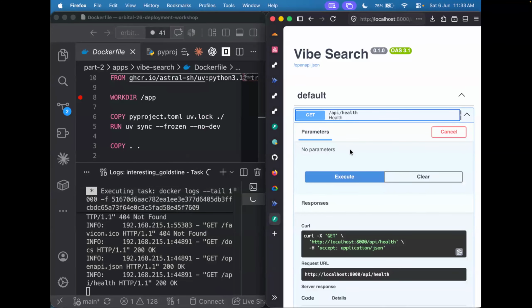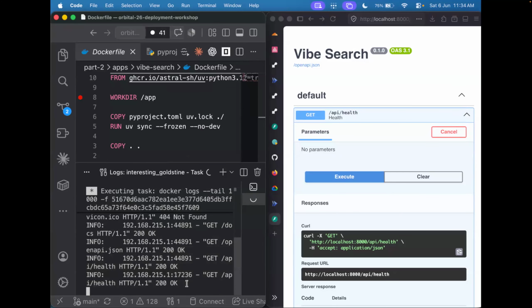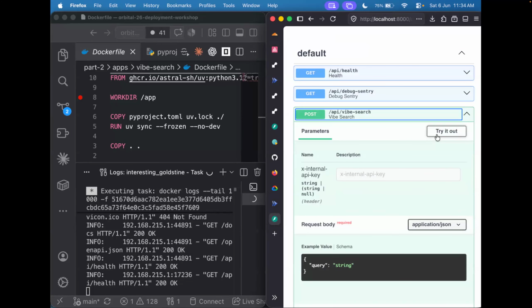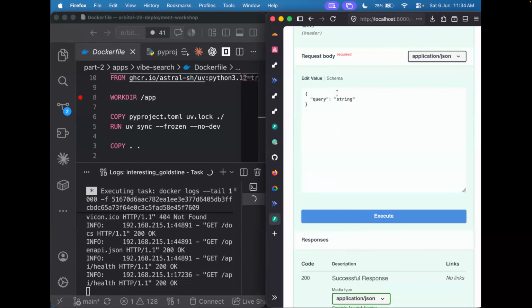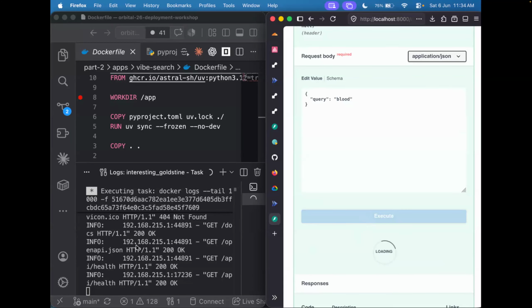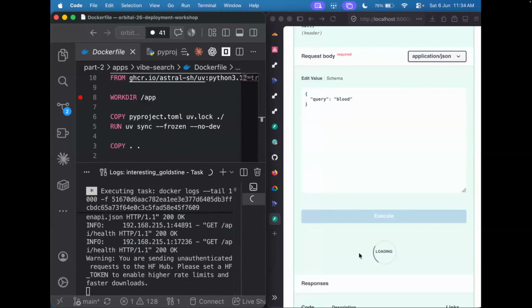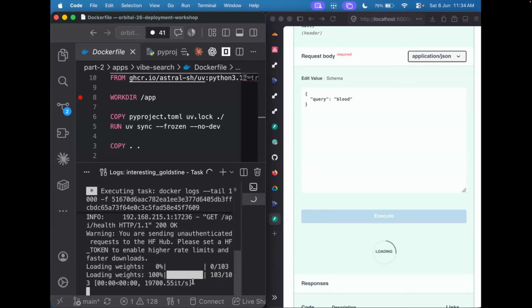So if I were to send an API request and execute, you will see that the logs actually update. I have an API here, which is the vibe search API, and I'm just going to send a query to it. So I'm going to say, like, blood or something. I don't know. Right. And I'm going to send a request. And you will notice that, wow, this takes super long. And then you see in the logs, you're sending unauthenticated requests to the Hugging Face Hub or whatever, and then it's doing something.